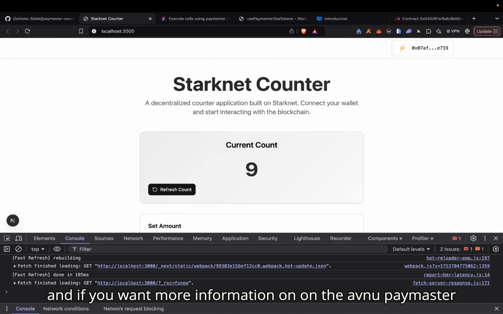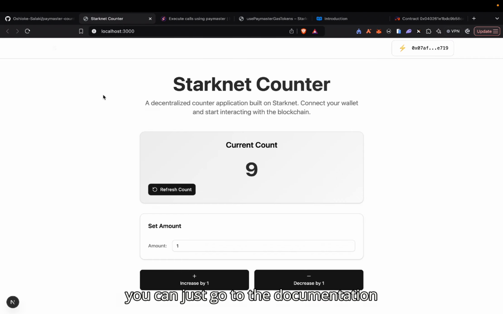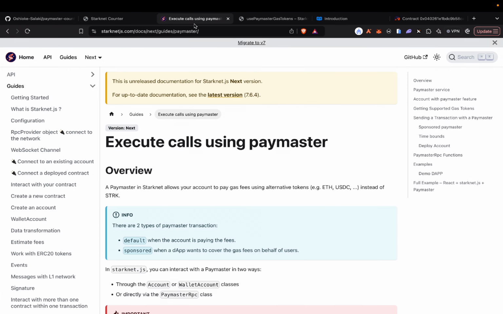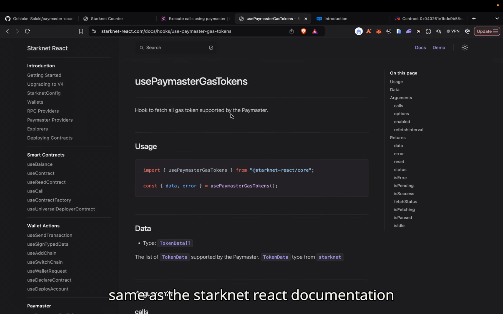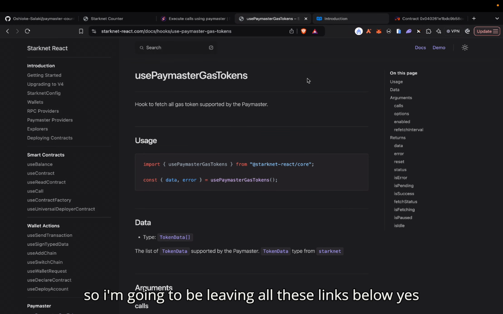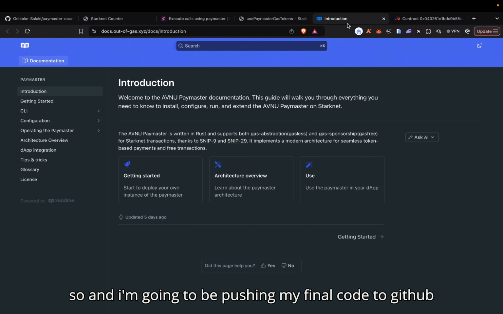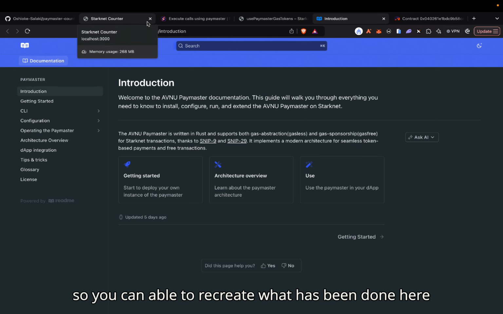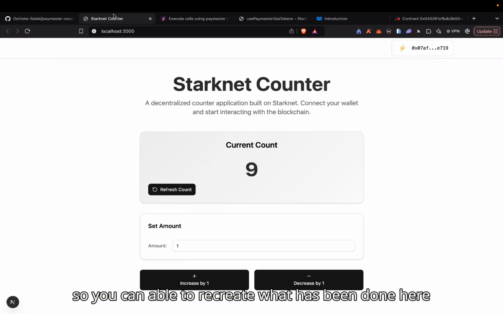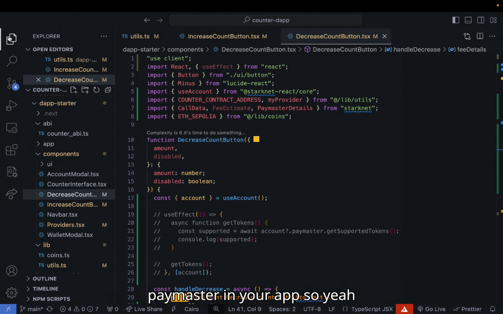If you want more information on the AVNU Paymaster, you can just go to the documentation. The Starknet.js documentation has been updated, same as the Starknet-React documentation. I'm going to be leaving all these links below. I'm also going to be pushing my final code to GitHub so that you can have a reference for both the starter and the final files, so you can recreate what has been done here. You can see how easy it is to integrate AVNU Paymaster in your dApp.